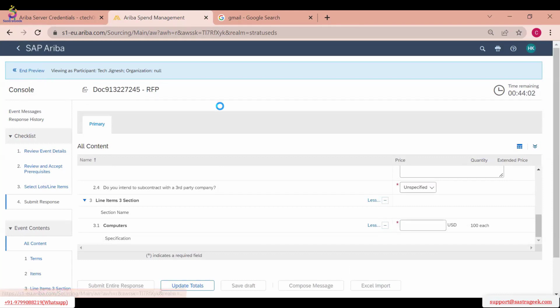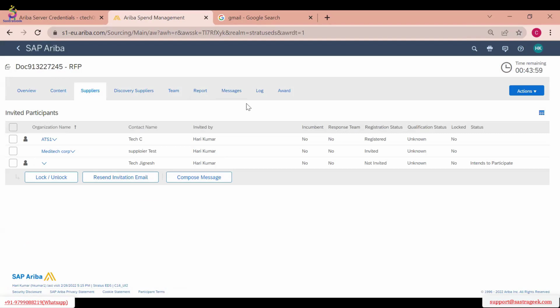Okay, so let's stop today's session with this. Then next session we will see how to configure more about the sourcing event. We will also try to run one auction. Then we will configure the sourcing templates, where we are controlling it.